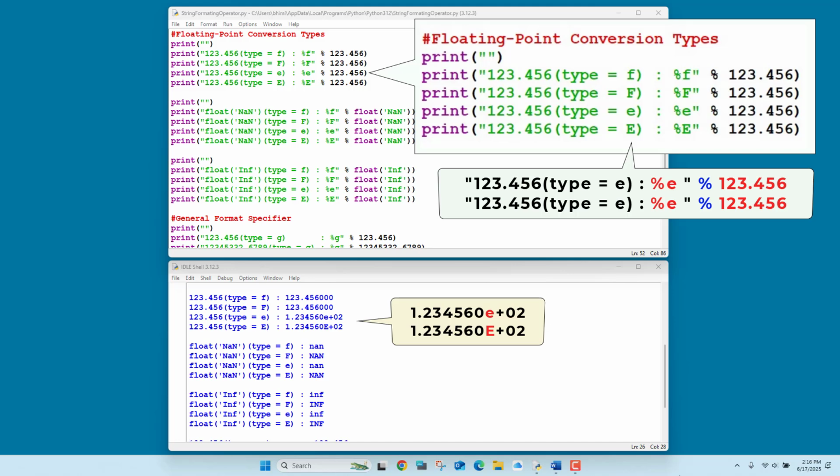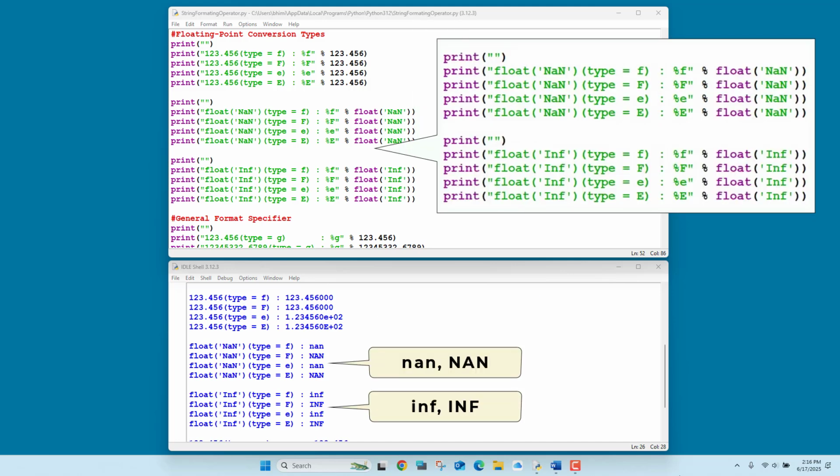Sometimes an expression can result in a value that's not representable as a number. Python represents this with the special floating point value NaN. The string representation of infinite floating point number is INF. When these values are converted, the conversion type character controls the case of the resulting output. The only difference between the lowercase and uppercase versions of these conversion types is that they produce lowercase and uppercase string output respectively.